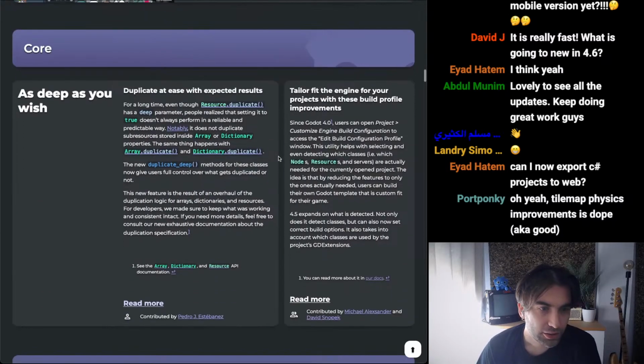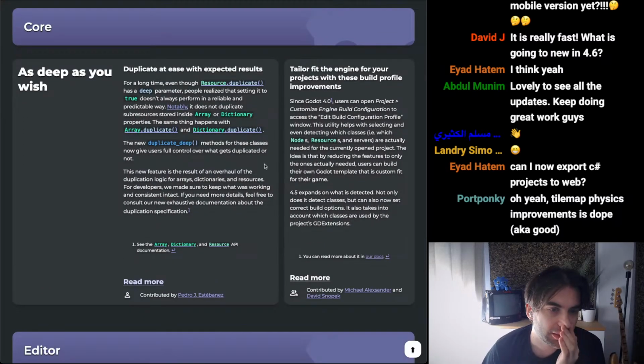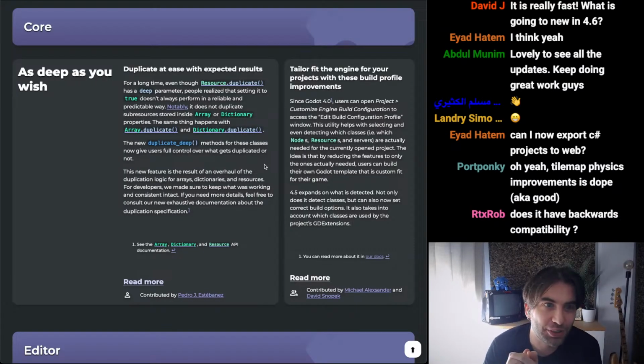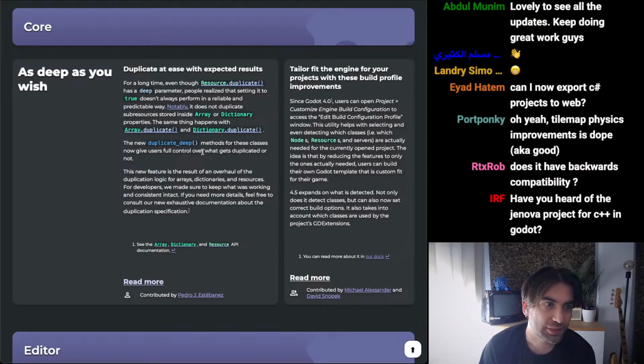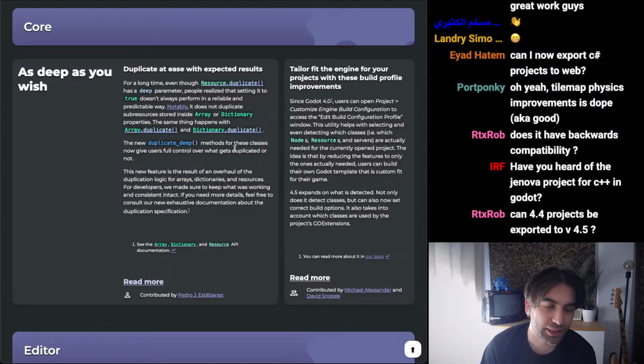On core, I see people very excited about the different core improvements. I never really find them that exciting, but I guess I'm not so into the features themselves, like the dictionary duplicate, array duplicate, duplicate deep. I guess you might trip into that one, but it might be how you set it up.